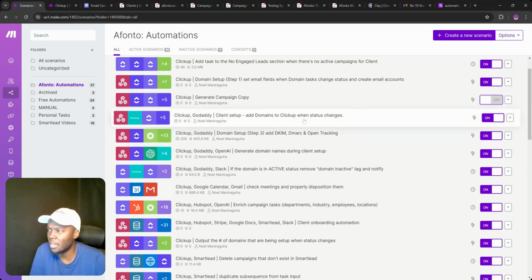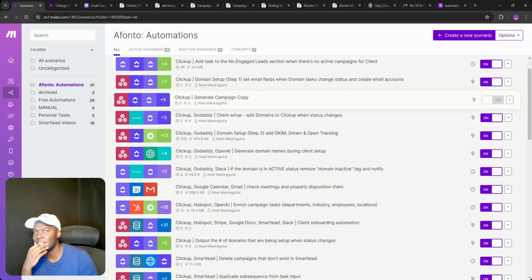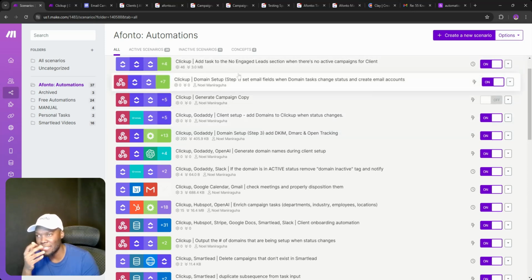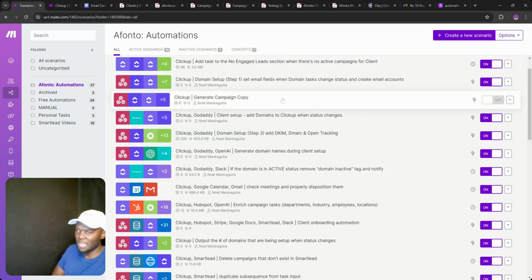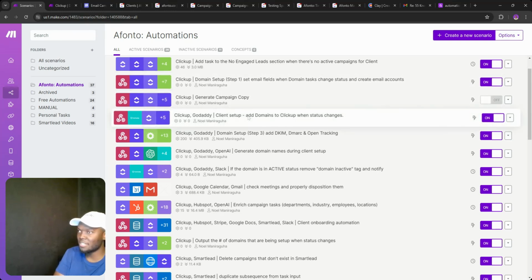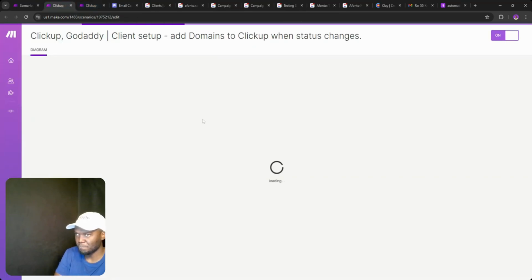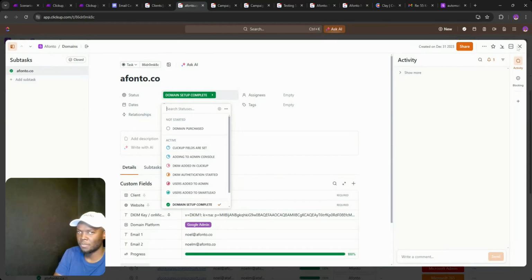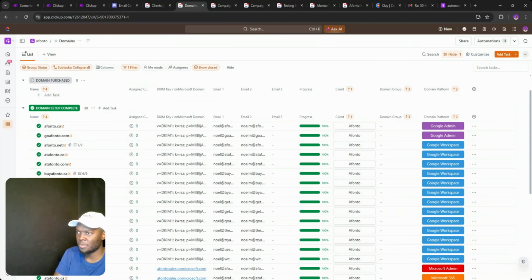Client setup, add domains to ClickUp when status changes. Man, all of these are so good. That's the main problem. All of these are so good. That being said, I just purchased a bunch of domains from MailForge and that seemed to be pretty good. And so if it ends up working seamlessly, then we might need to not do this anymore. But what this does is it basically uses GoDaddy. It checks my GoDaddy account for all of the domains that exist inside GoDaddy, and then it adds them in this domains purchased section.